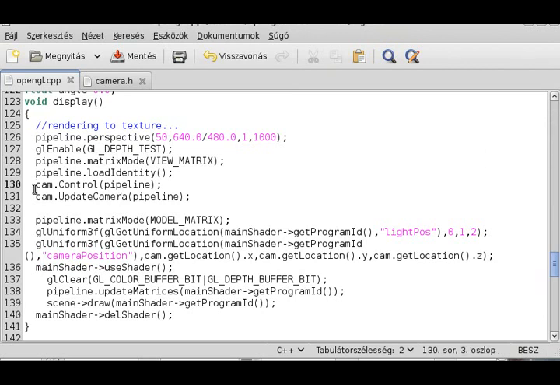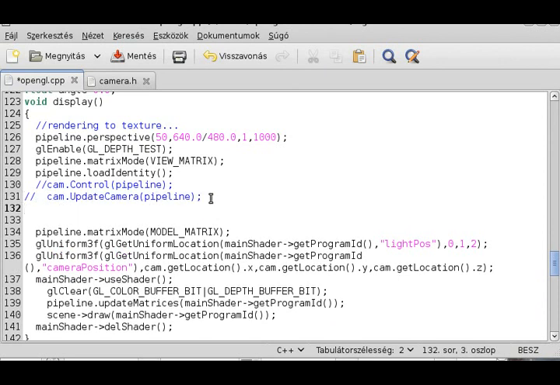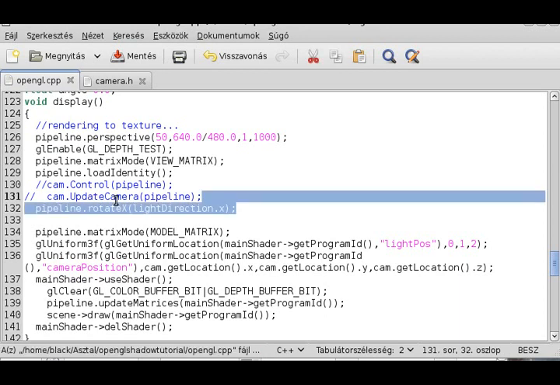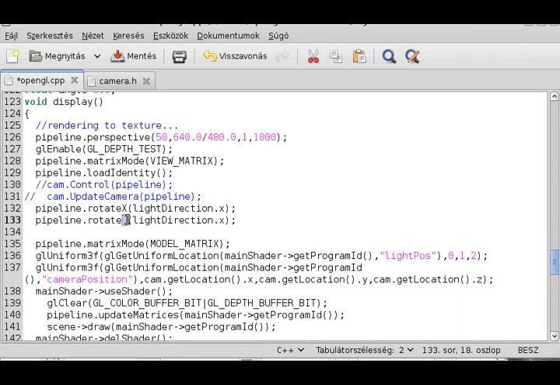Let's try to go into the position. So I just delete the camera and manually go into the position of the light. So first of all, we don't need GL function. We have a pipeline right here. So pipeline.rotate x. And how much are we rotating on the x? This is in the light direction, right? direction.x. Okay, and we need a rotate y, which is on the light direction.y.